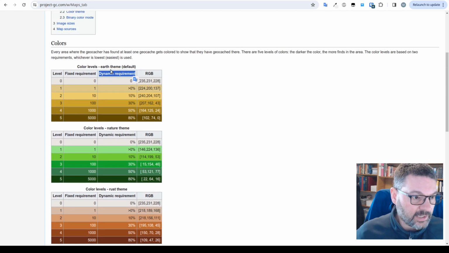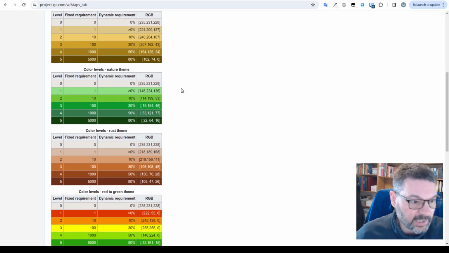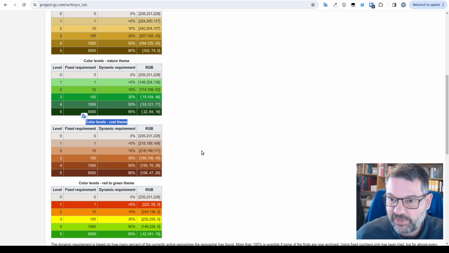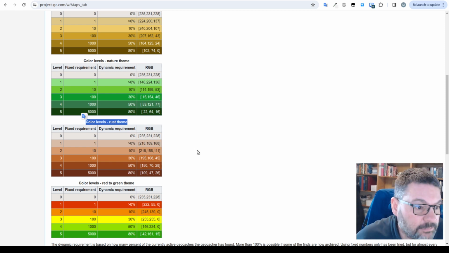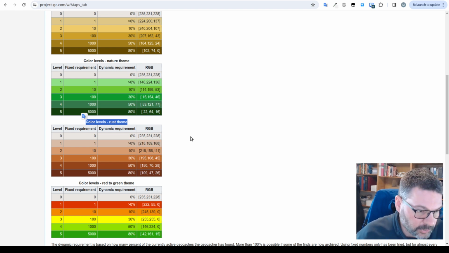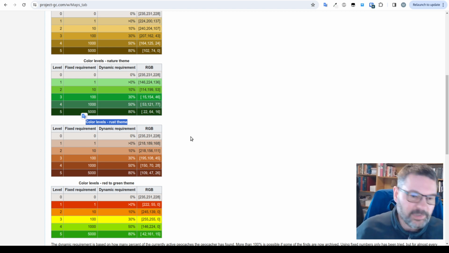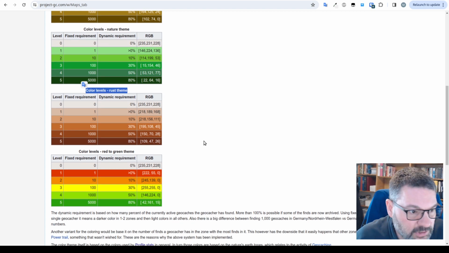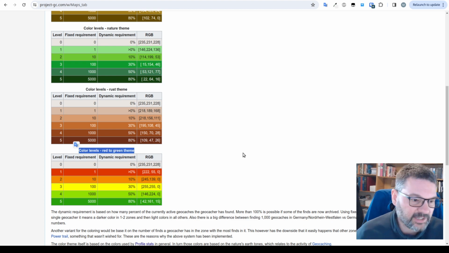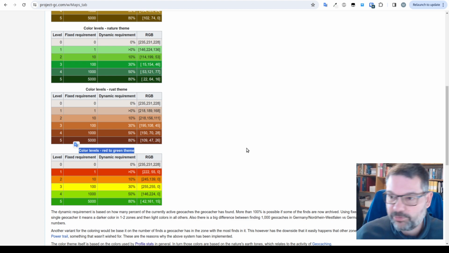And I should mention that the Earth theme is the default. I use Rust myself, basically because I wanted to use something that wasn't the standard. Since I'm a developer, I also want to make sure that things work, therefore it suits me to run something that most don't. And I kind of like the colors of it. The red to green isn't really made to be the most beautiful one, it's more of a high contrast mode.